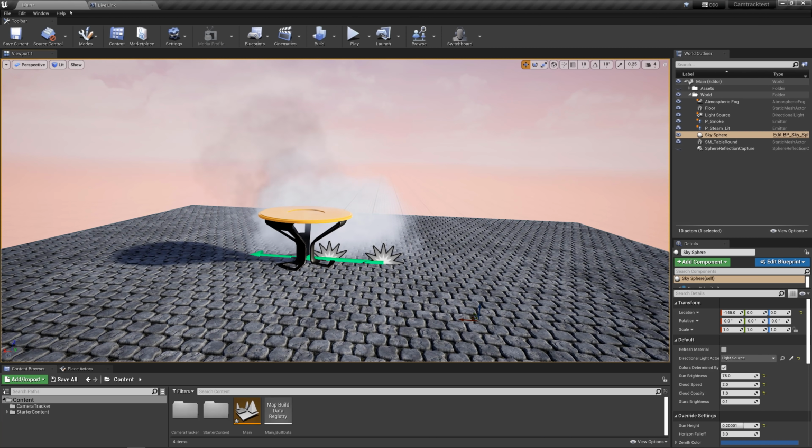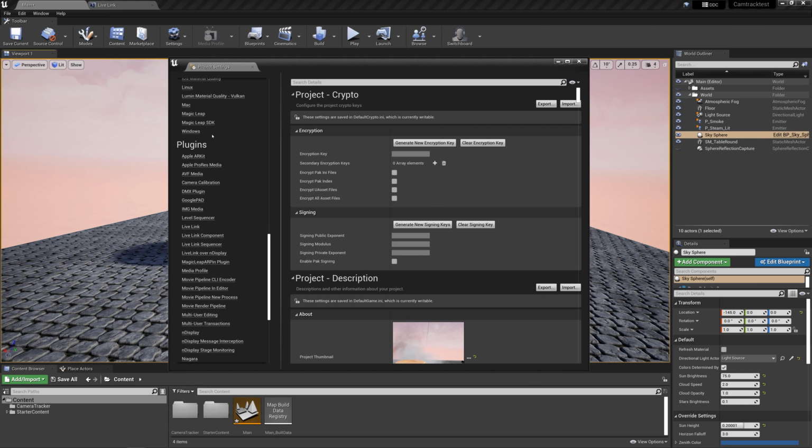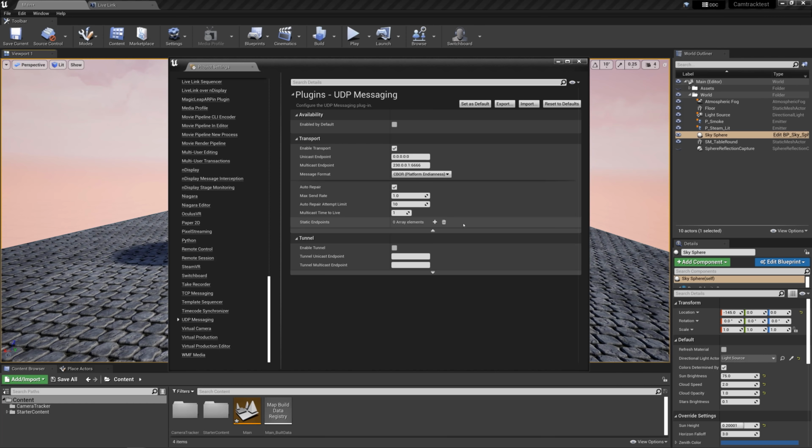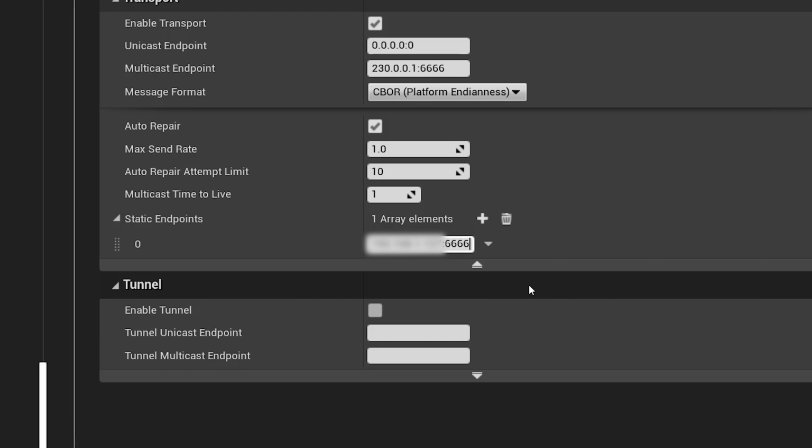But back inside of Unreal, I needed to go to my project settings, then plugins, then in UDP, I add the IP address to the Mars under static endpoints with an added colon 6666 at the end. It's four sixes, so we're safe.